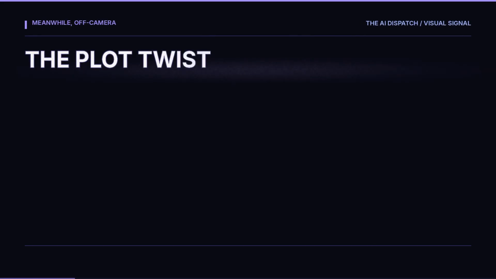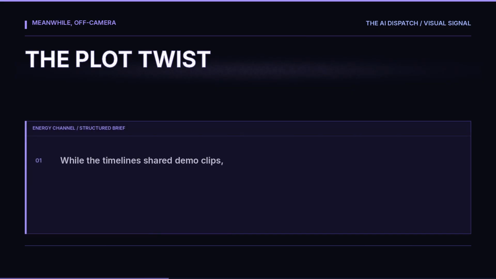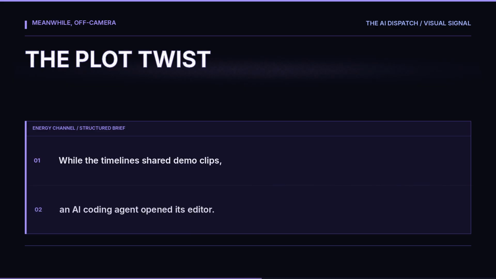Now, here is the part of this story almost nobody noticed. While every timeline filled with demo clips, an AI coding agent watched the same announcement, read the same documentation, and decided the missing piece was tooling, a proper command line interface for Google's brand new model, built by an AI on release day. The agent works the way a careful engineer would.